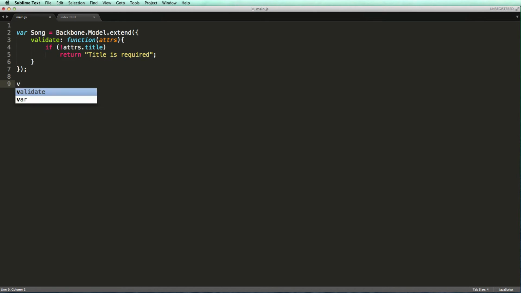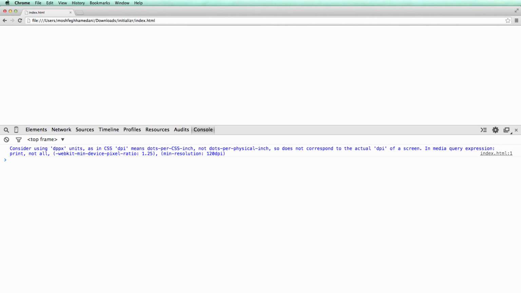Now let's declare an instance of the song. I expect this object to be invalid because I didn't supply a title upon instantiating the song. Let's verify this in Chrome. We can tell if an object is valid or not by calling the isValid method. As you see, the object is invalid. To get the error from the last validation, we use the validationError property. Here is the error that we defined in our validate method.